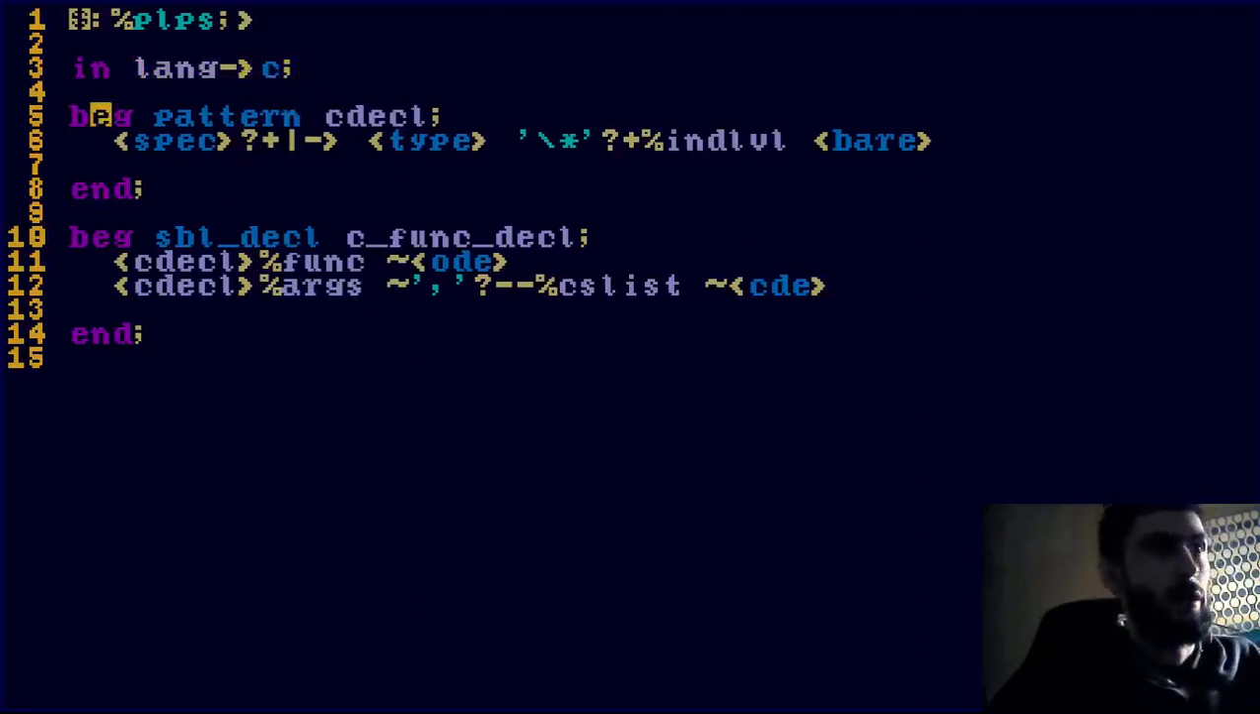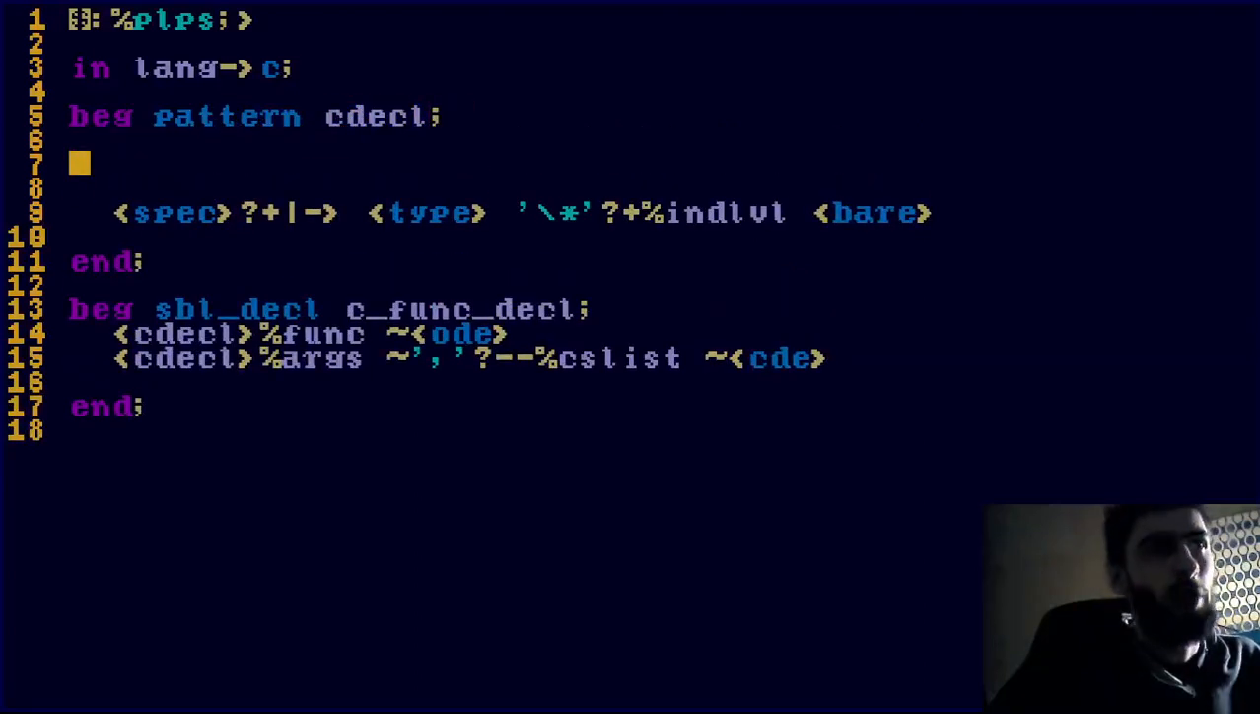Okay. Then we have beg and end, and beg simply says here begins a pattern, right? And so we give this classification. Pattern is just like general usage. Then we give it a name, right? Then there's basically two kinds of tags. This is how I call them, tags. And this would be like a smaller pattern, right?